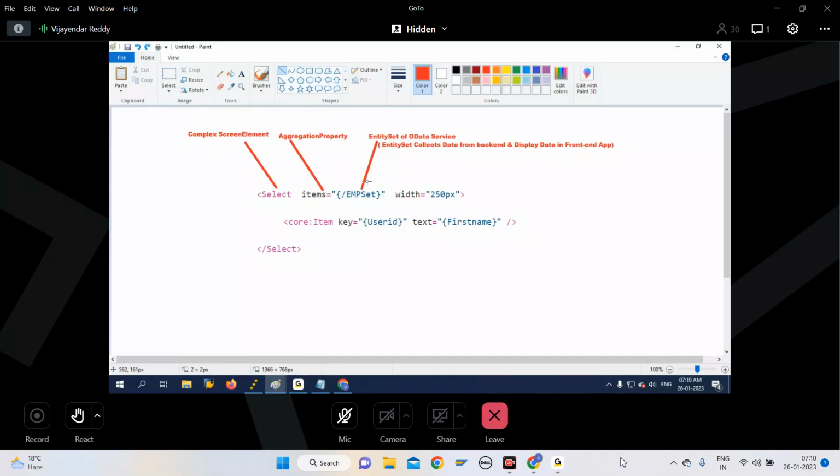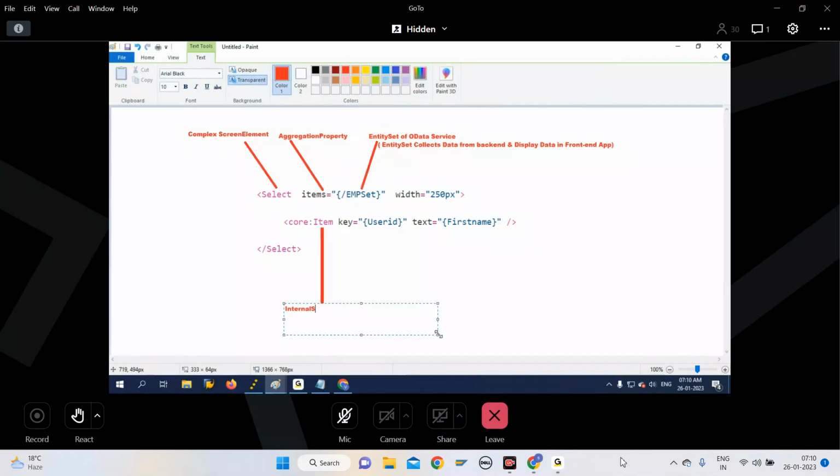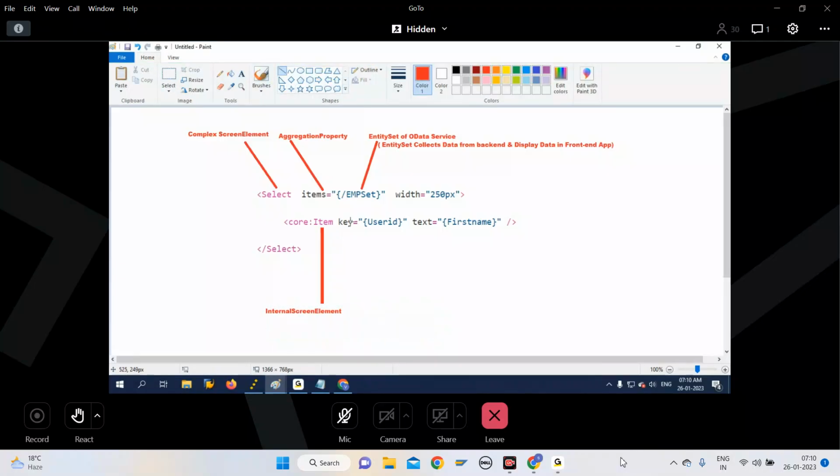So here, this is the internal screen element. Item, this is an internal screen element. For an internal screen element, there will be properties. So here, key is a property that maintains data binding relation with an OData field. Text is a property that maintains data binding relation with an OData field.